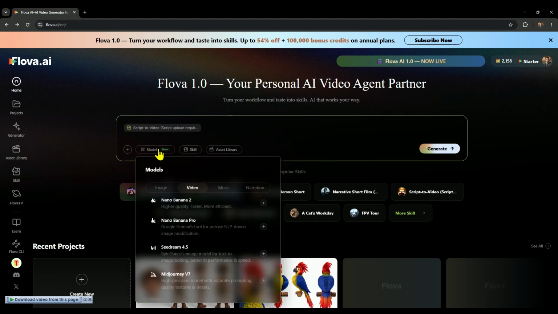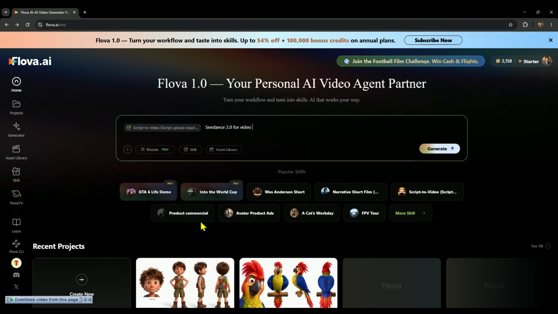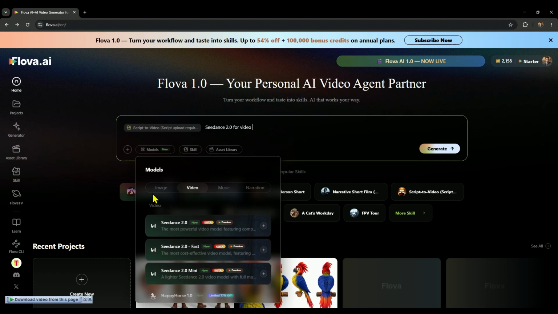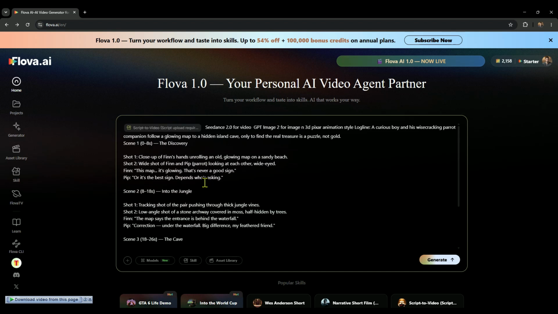Alright, happy bees. Now I've selected script to video under skills, and for the video model, I'm going with Seedance 2 for smoother motions, better video quality. And for the image model, I'm picking GPT Image 2, top leading image model from OpenAI. This will give us much better visual quality. Alright, once you've selected those models, just paste your script or story idea into the prompt box.